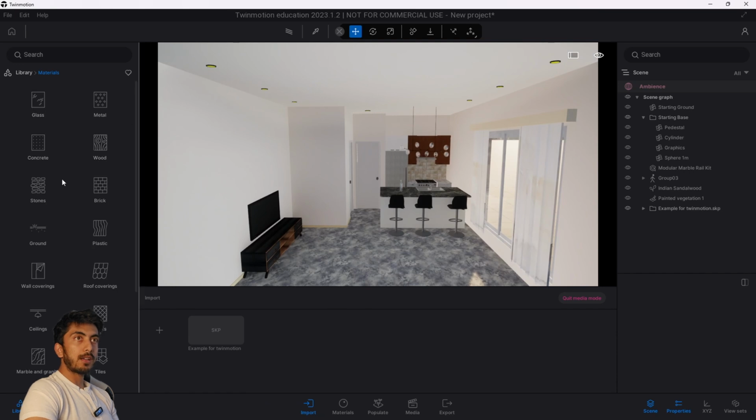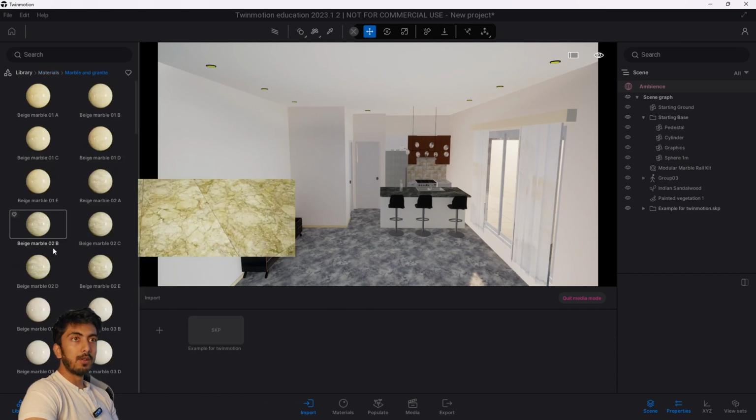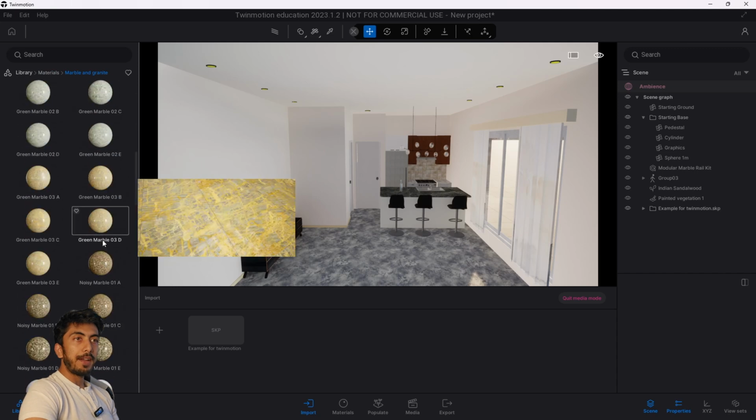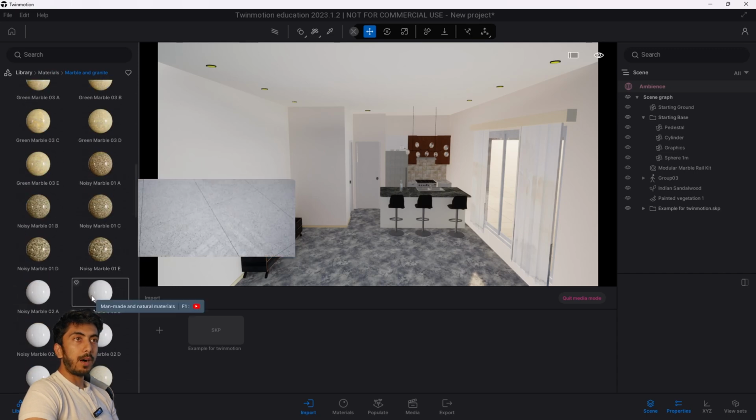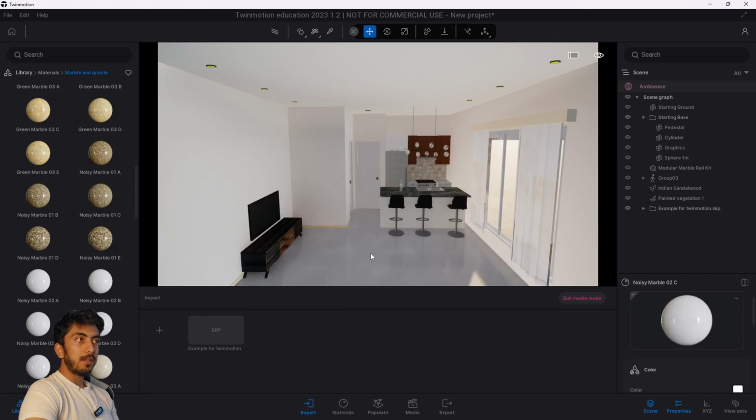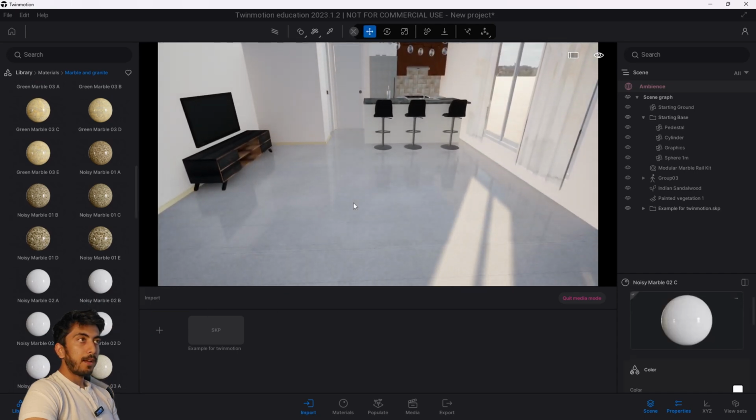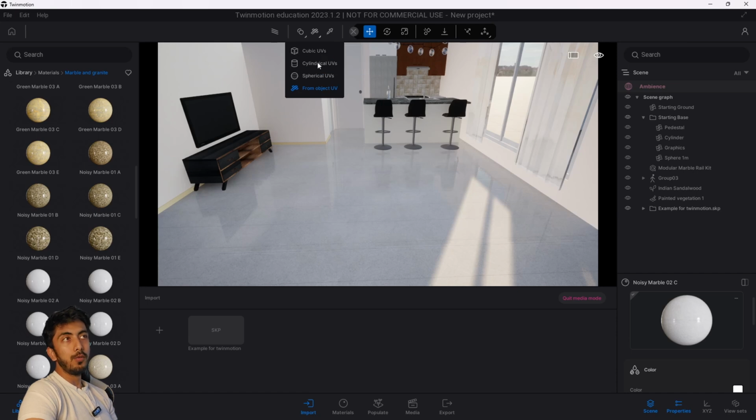First is our floor material, for that I will go to marble granite, and you will find the option of good marble tiles, and just apply it. Now go to the material picker on the top. As you can see, oh, apologies, I forgot to show you a few features over here. Replace material, apply to object, and apply to cube UVs, cylindrical UVs, and spherical UVs. I will teach you that as well.